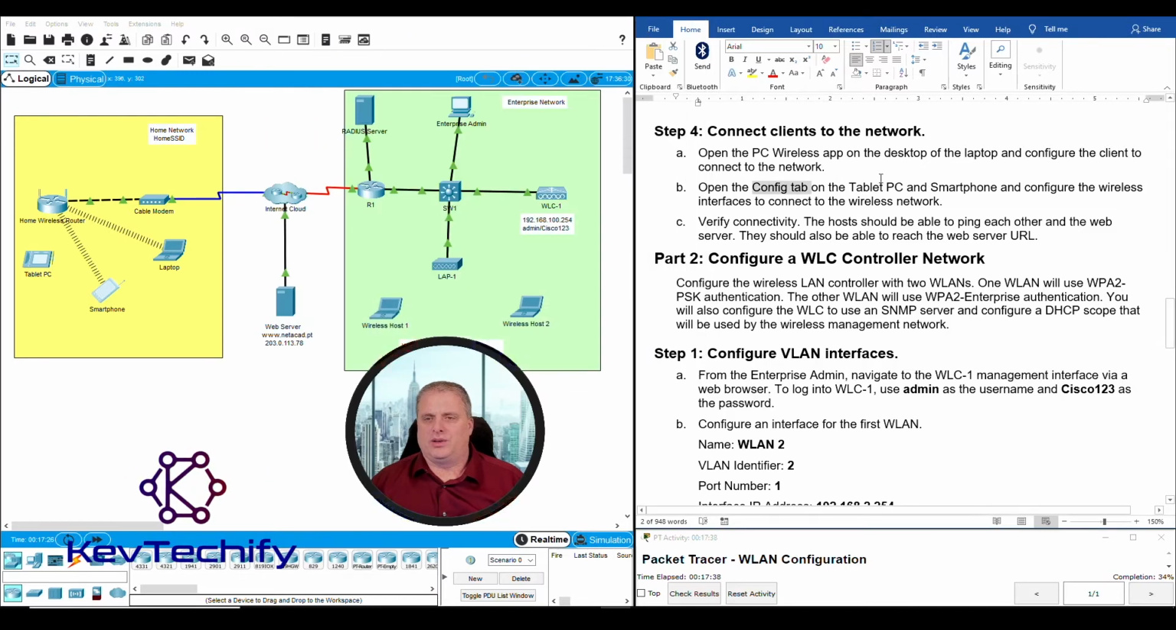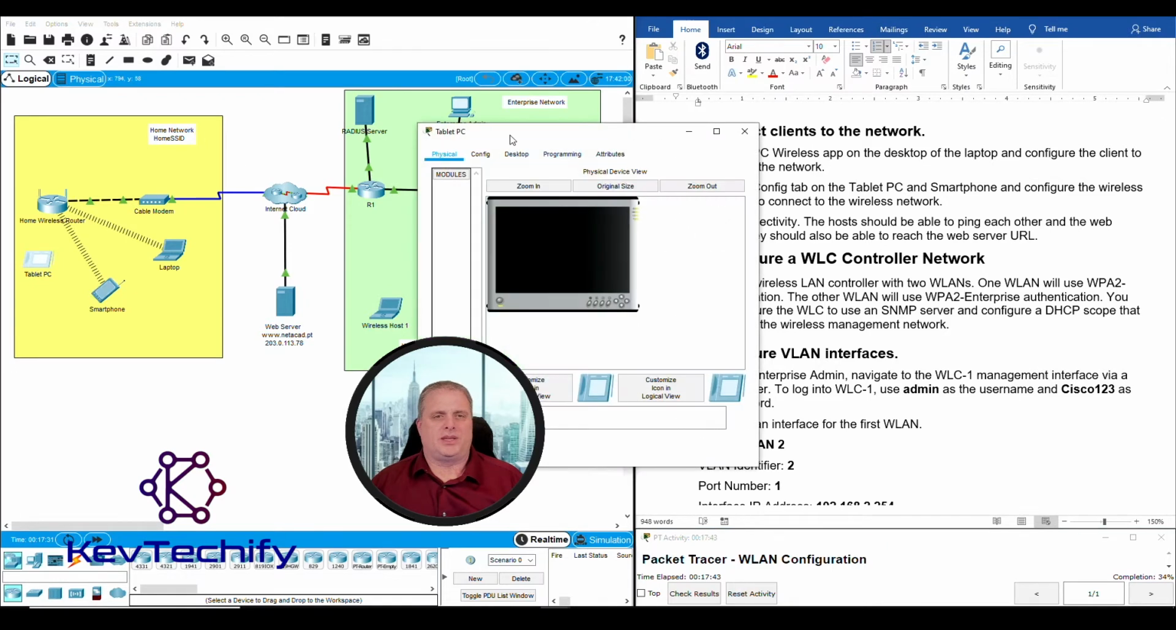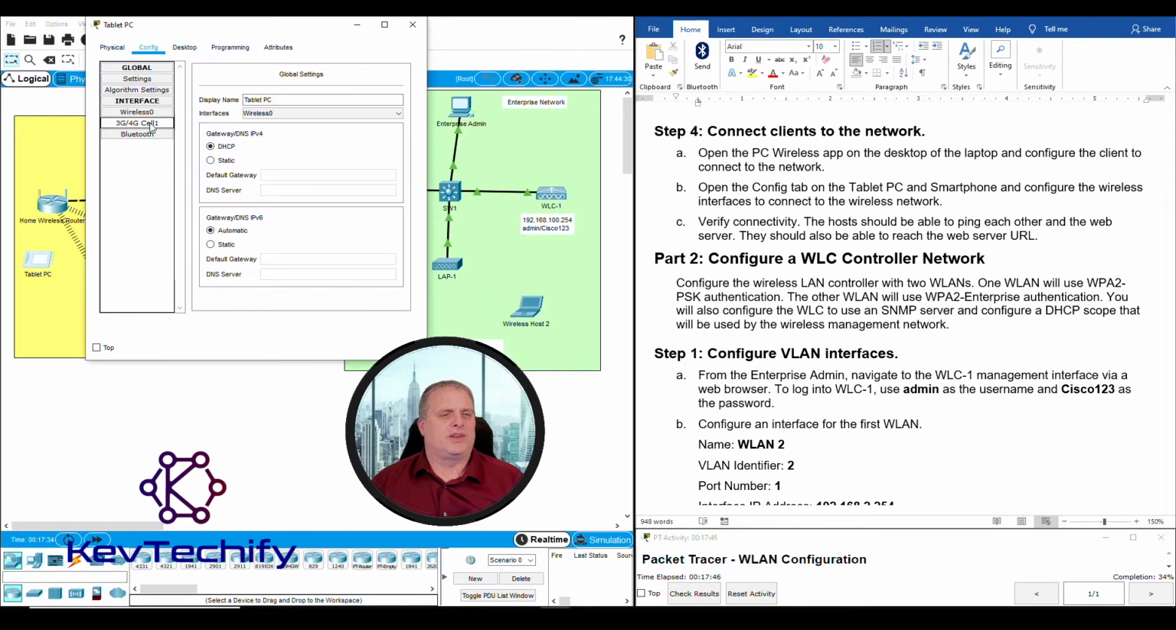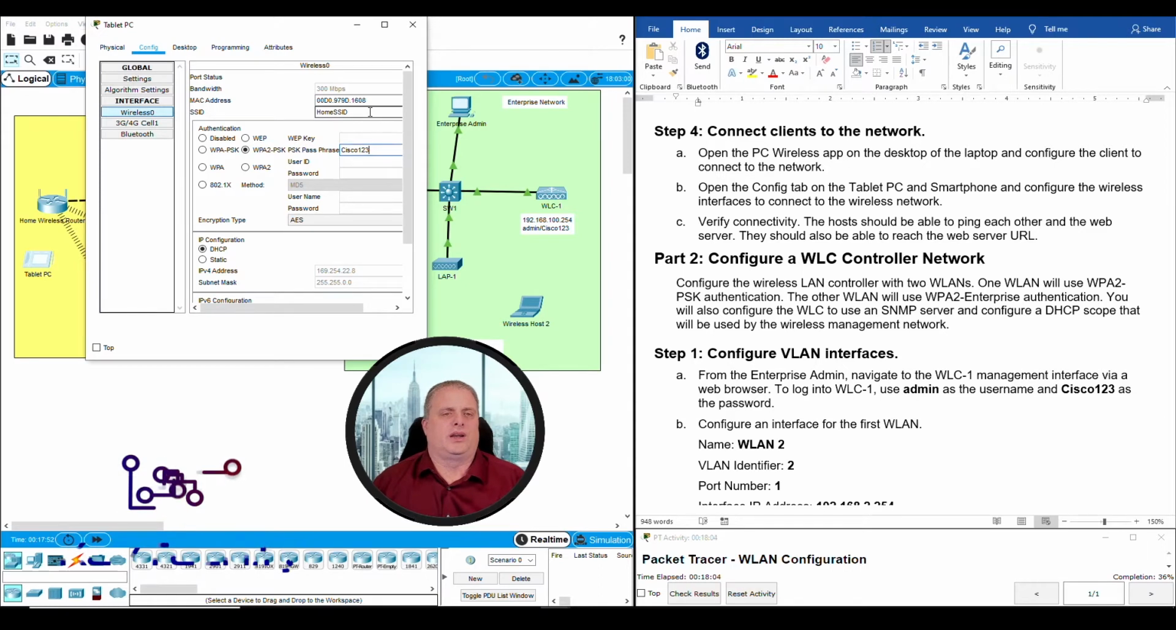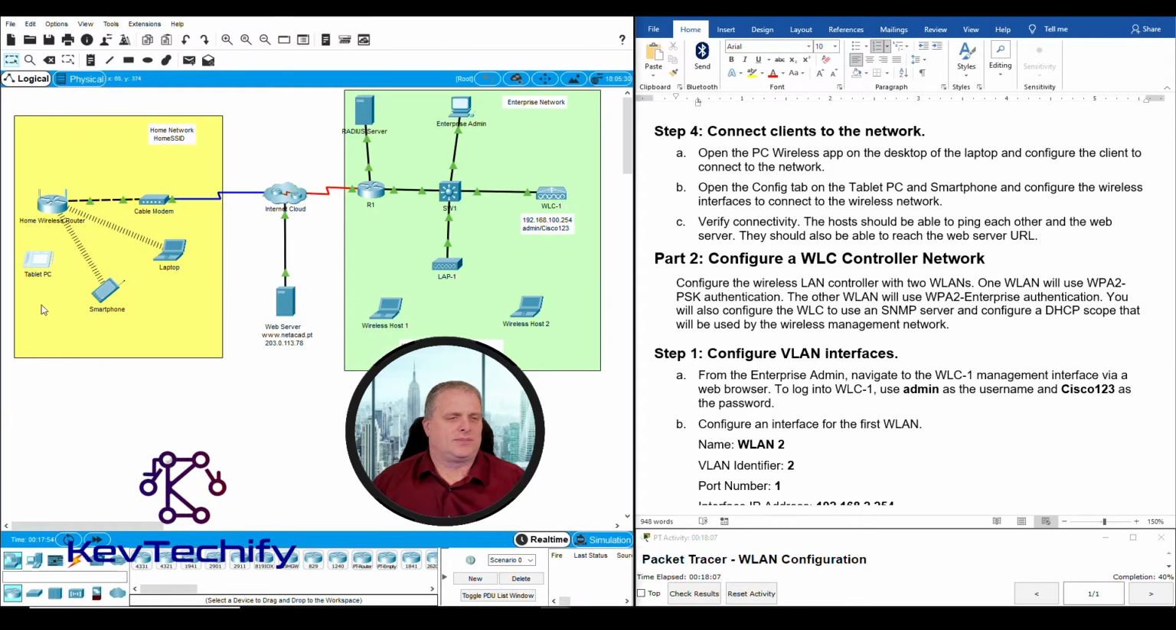And now we have to go ahead and do that for the tablet PC, the last device there. So click on my tablet PC, bring that over, click on the config tab. Underneath interface, we want wireless 0, SSID of capital H, O, M, E, capital S, capital S, capital I, capital D, home SSID. And authentication is WPA2 with a pre-shared key of capital C, Cisco 123. Go ahead and minimize that. Give it a second, and now the tablet PC is connected. And all three of our wireless devices are connected to our access point.